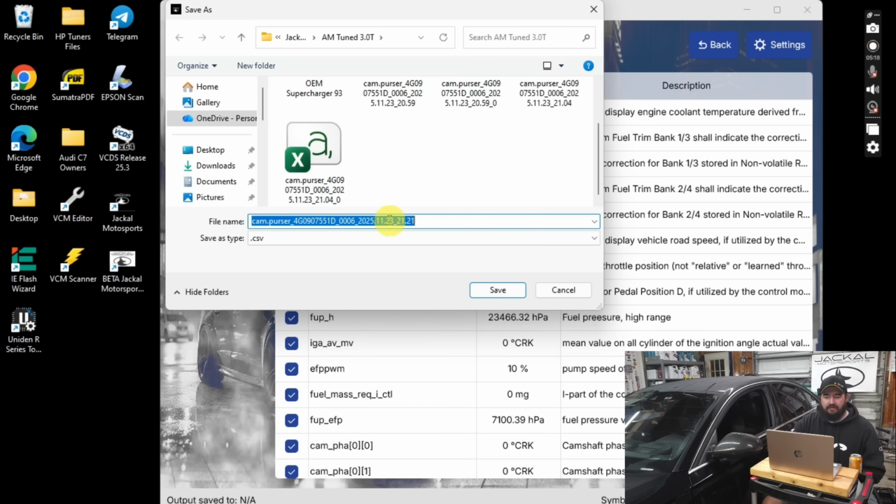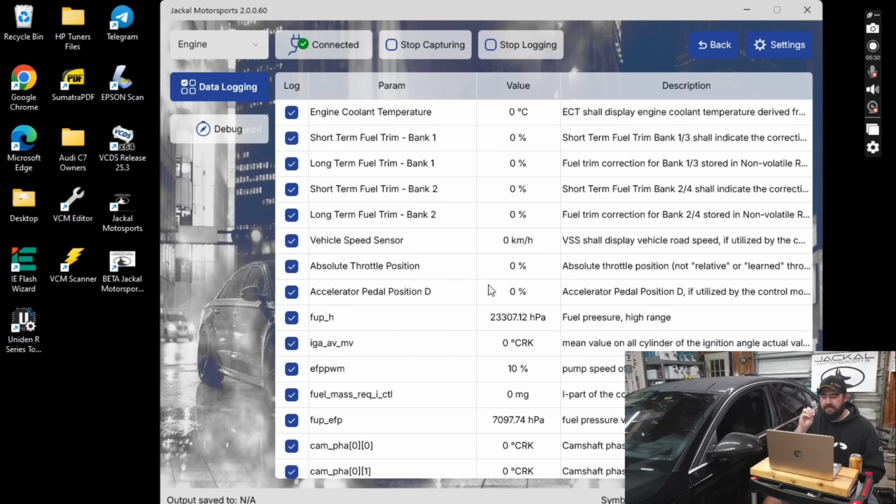Don't mess with the file name. That gives Tony information in regards to the time and date of when your data log was taken. Just leave it as is, even if it looks confusing to you. Find out where you want to save it. You hit the Save button, and as soon as you hit Save, you are now recording data. This is your data log.